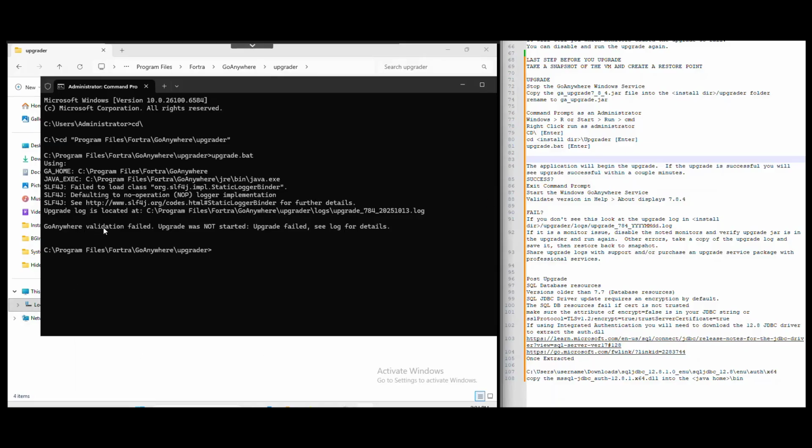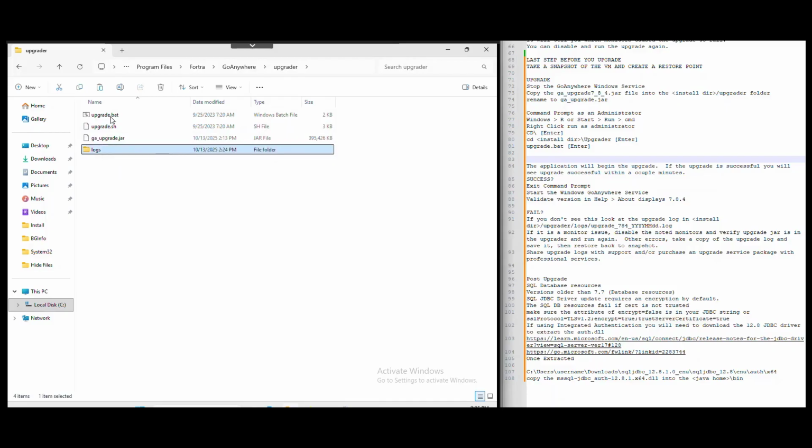GoAnywhere validation failed. Upgrade was not started. The good news is if you forget one of these monitors, you're still okay because the validation failed. It didn't get halfway through. You now have to go back to your safety net restore point. It stopped it before it ever attempted to. So it'll tell you exactly where the log file is. So I'm going to go look at that log file and see what happened.